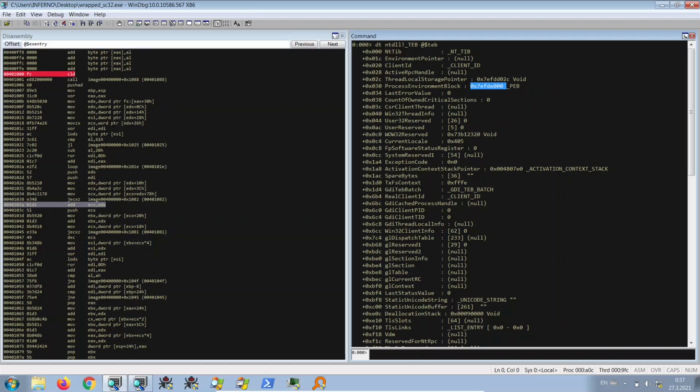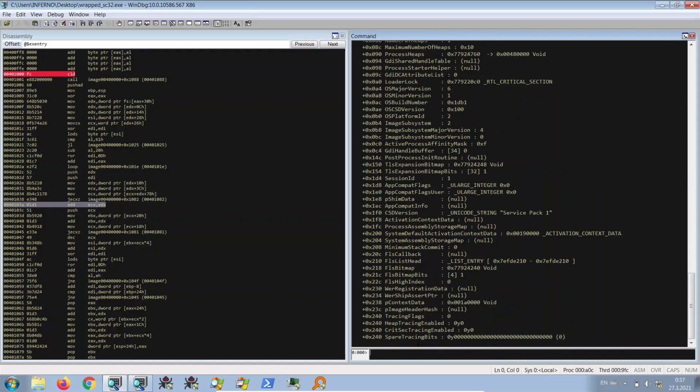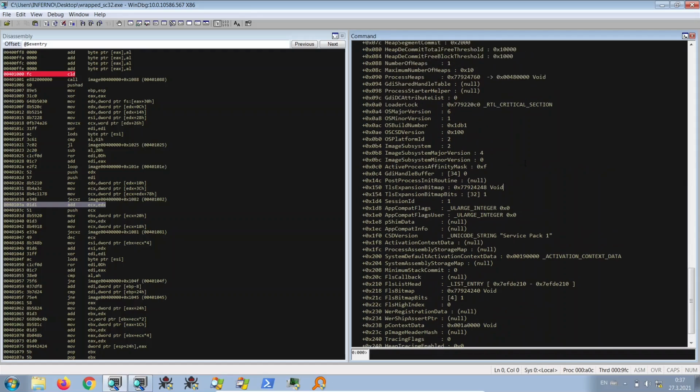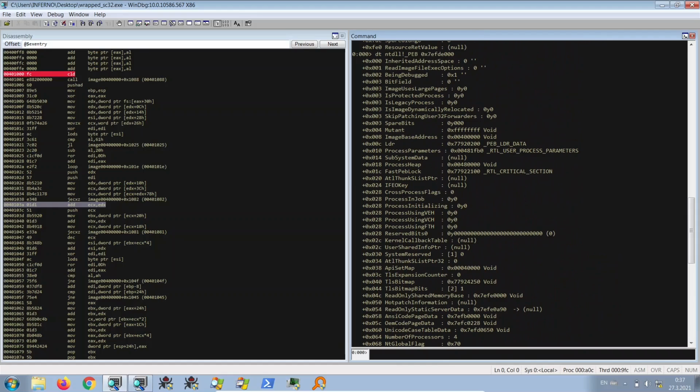So we can jump to the process environment block structure for our current process. Basically, we can do it like this to specify that we are interested in the type of process environment block, and the process environment block is at this address. Okay, and we are on the process environment block structure, which starts here. And check another offset, which is here, and it's C in hexadecimal. C in hexadecimal is pointing to LDR, which is of type PEB LDR data.